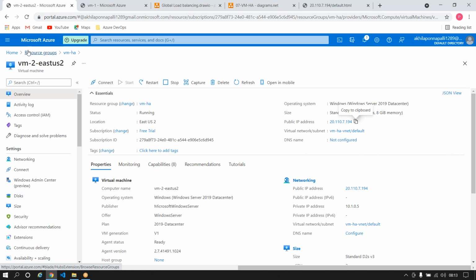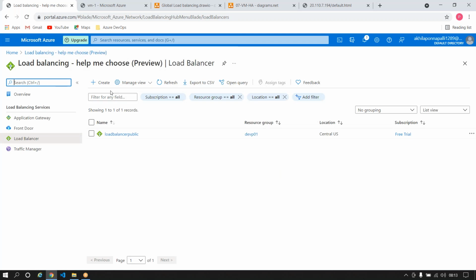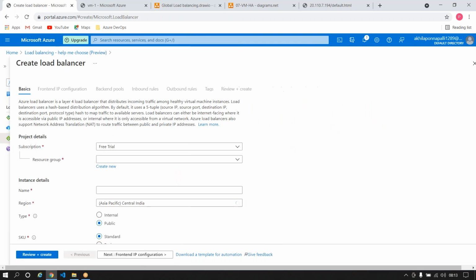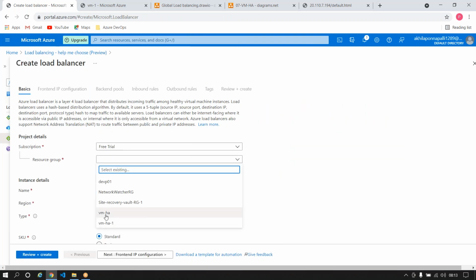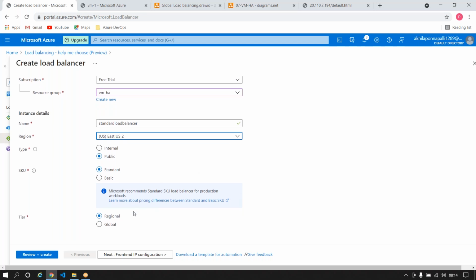Now let's go ahead and load balance these. So I would say, okay, fine, load balancer. I'll say create a load balancer. And the load balancer again should be created in the same region as my virtual machine. So I'll take VMHA, the same resource group. You can also create it in a different resource group, not a problem. I'll say this is a standard load balancer, named Balancer East US2, because both the machines were in East US2. It is of type public, SKU standard, tier regional.